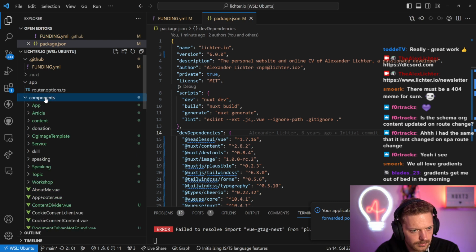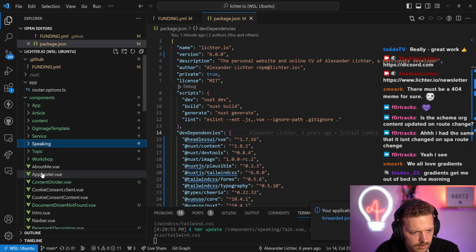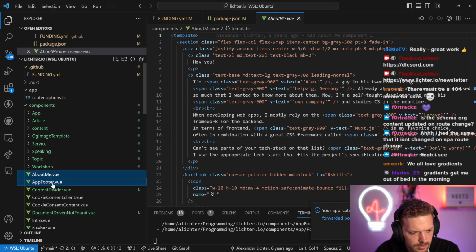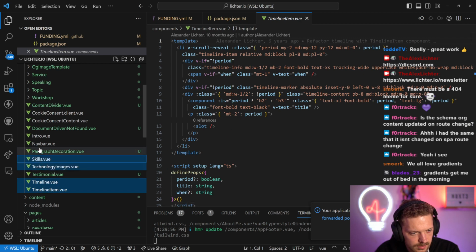All right. That can go, that can go, that can go. I have a few components I still have to clean up. Everything that's basically not changed here yet.